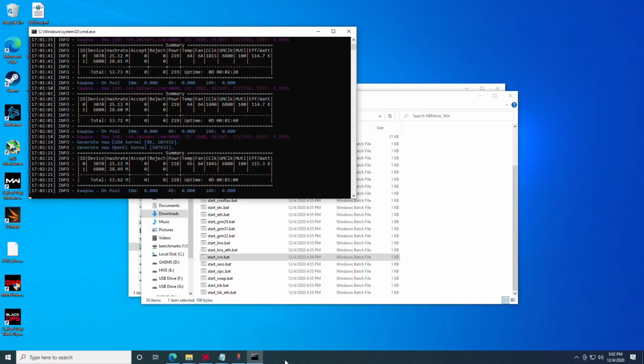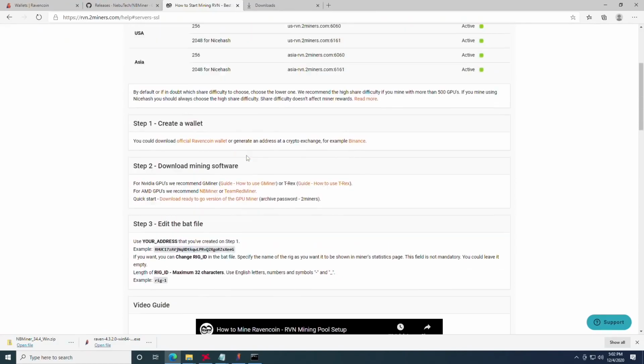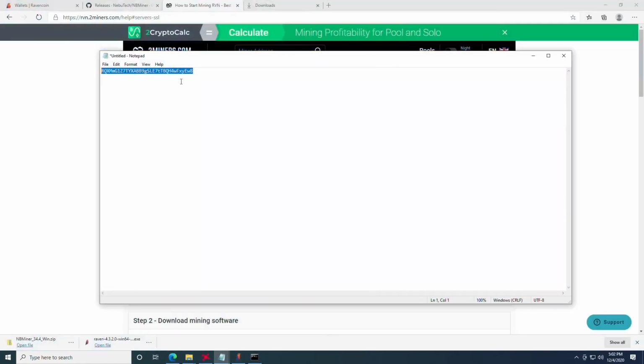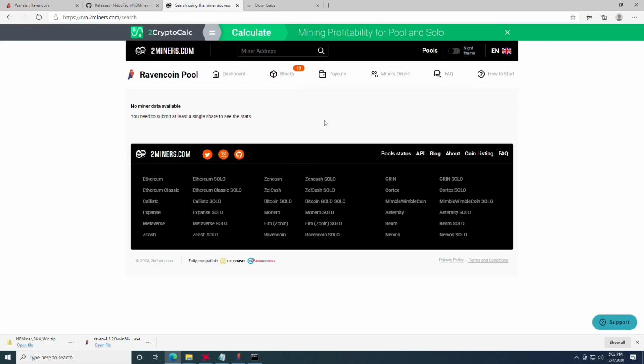So finally, the question that always comes up for me is, how do I see what my mining is doing? And that's actually pretty straightforward to do. Remember that wallet address that we got? Well, we're just going to want to copy it and then head on over to the pool. This one is going to be rvn.2miners.com. At the top, you'll see a miner address, and you're going to press Control-V and click Search.